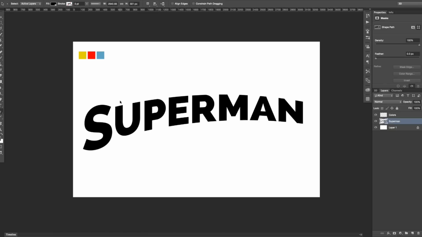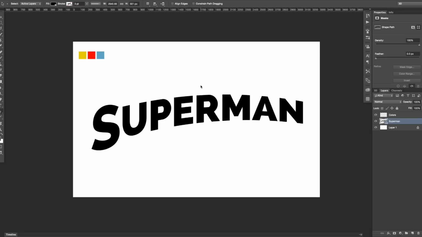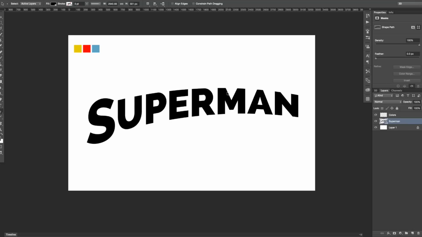All right, so once your text is locked in place and you have it just how you want it to equal the look of the Superman font, I think I might just transform this a little bit and squeeze it in a little from the right. We're just going to squeeze it in, make it a little narrower. I think I like that better. Go ahead and set that again with the Enter key.